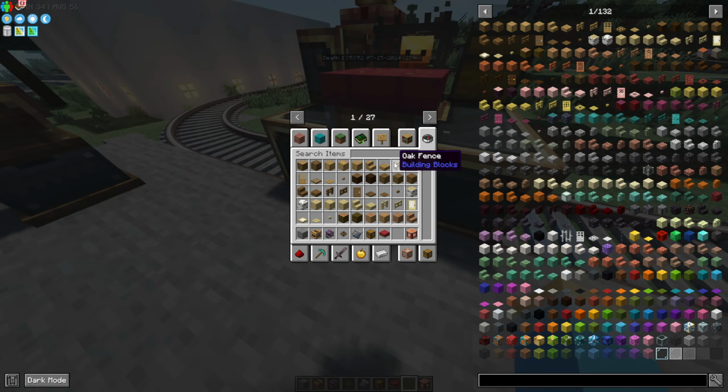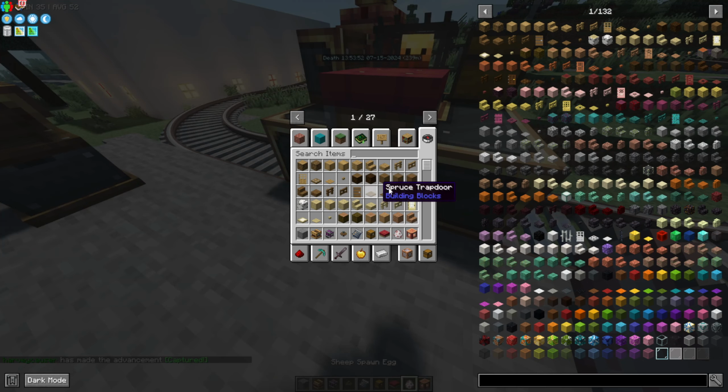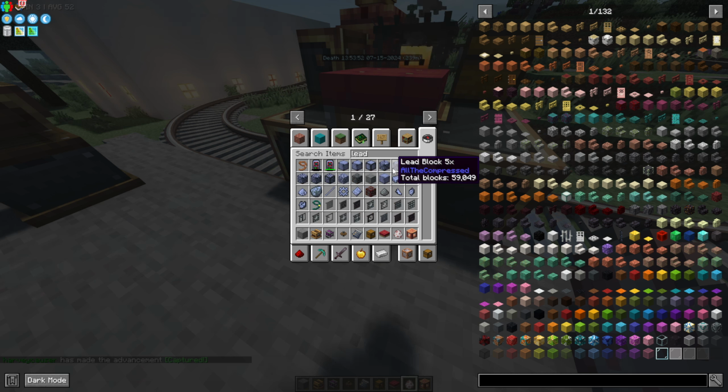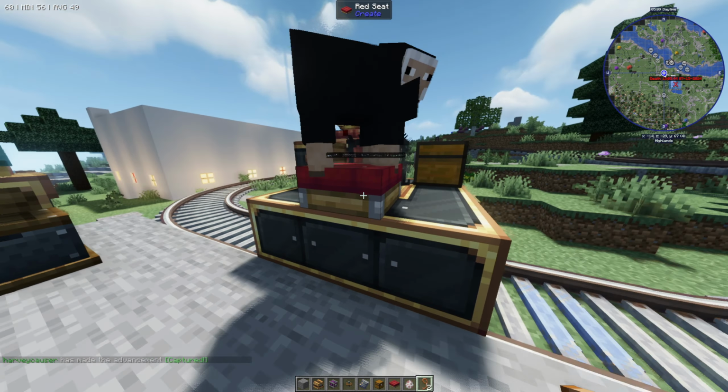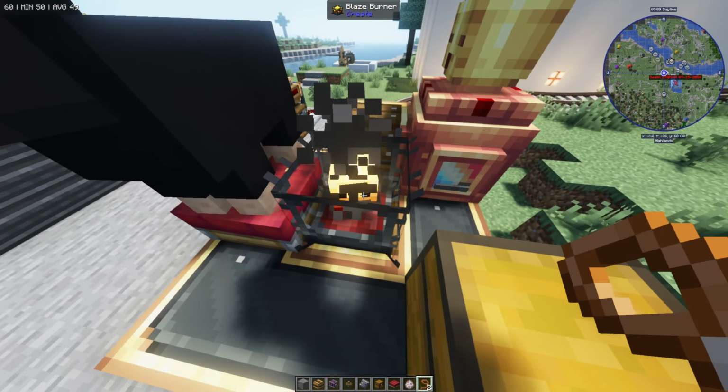Now, if you have some kind of animal, let's say we have a sheep, for example, and we want to put it on the train, instead of having to push it so it goes into the seat, we can get the sheep there, right click on it with a lead, right click on the seat, and it's going to sit on the seat there.